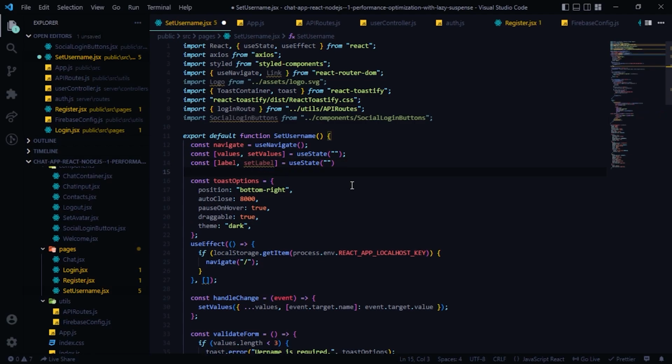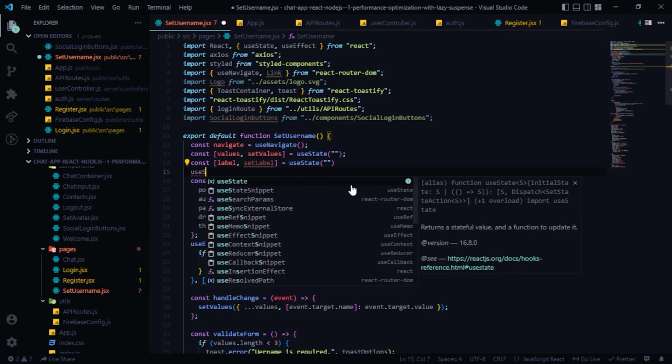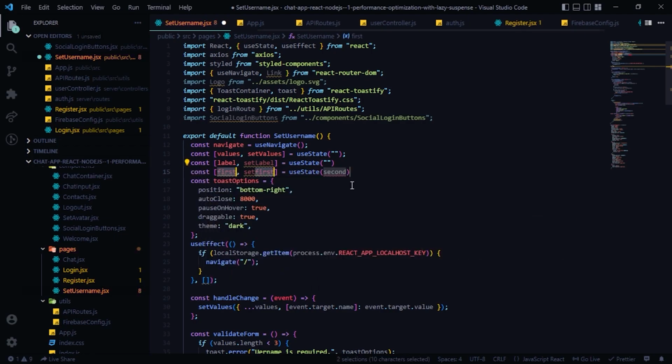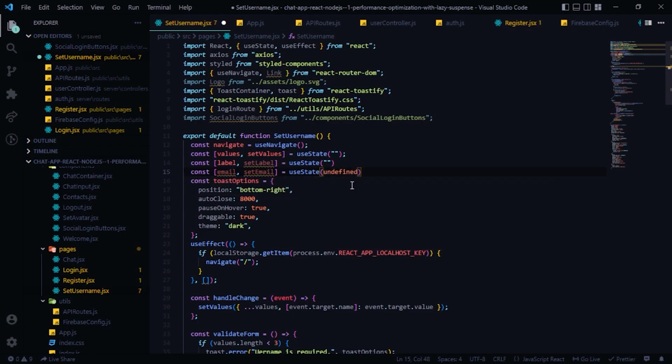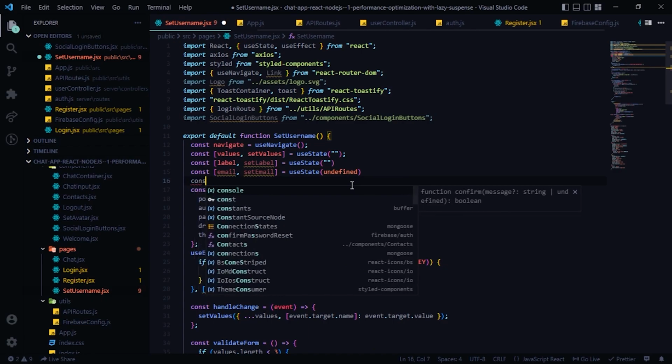After that, we'll have a state for email. We'll grab the email that is logged in by Firebase from the onAuthStateChanged hook provided by Firebase and set it to our state of email and setEmail. This is going to be undefined initially, and after this we'll also have a const.